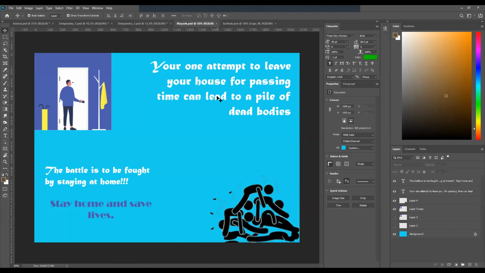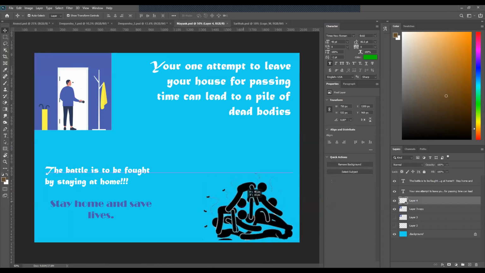Right. Moving on to the next design, this has been made by Mayank. So again, there is no space.